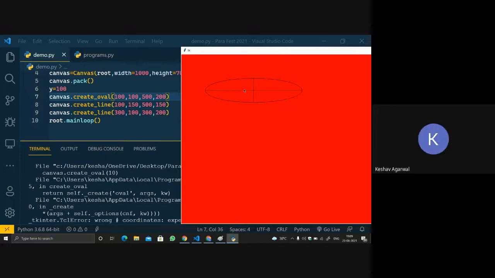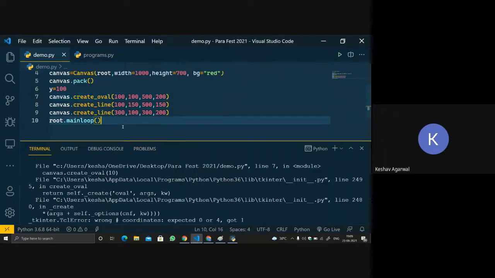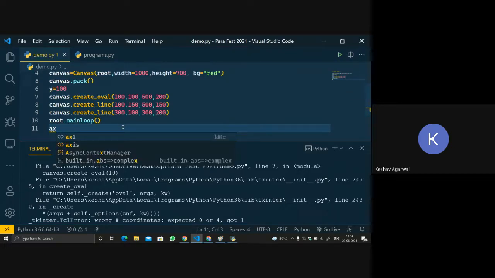Okay, so according to me, whatever I remember, the formula for making an ellipse is ax square plus bx square, right? That is the formula, right, Pankaj? Yes, yes, yes.